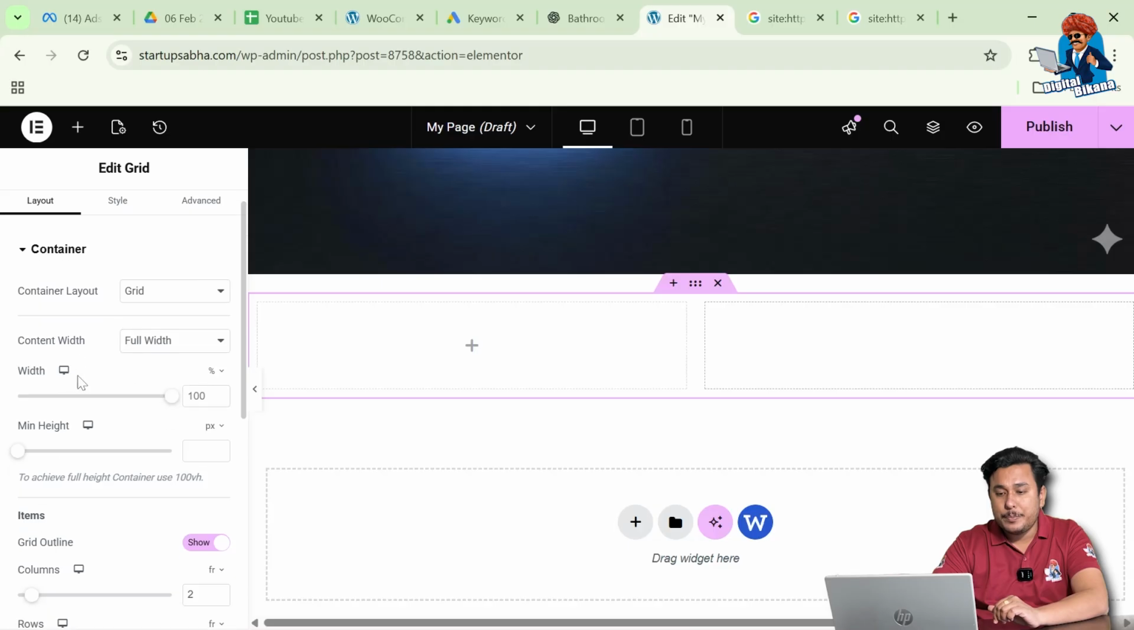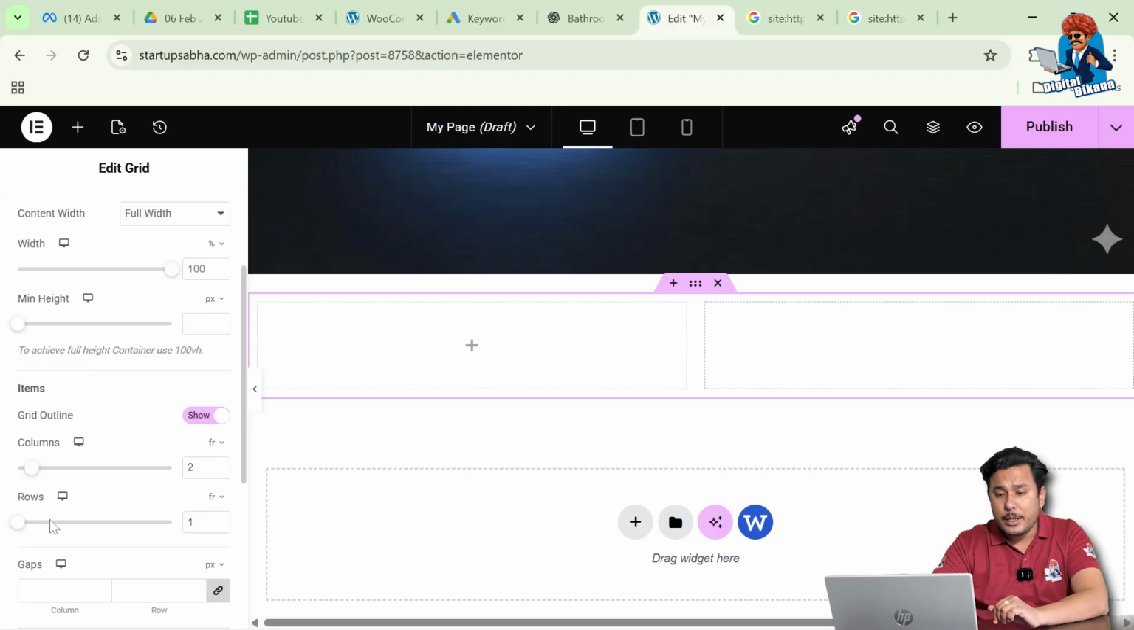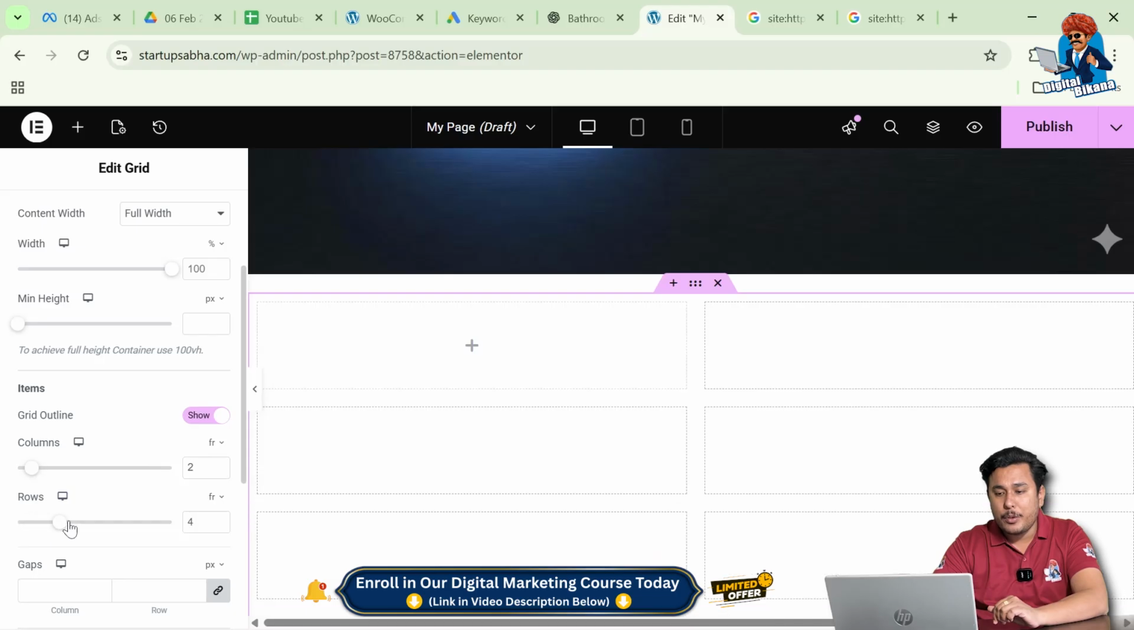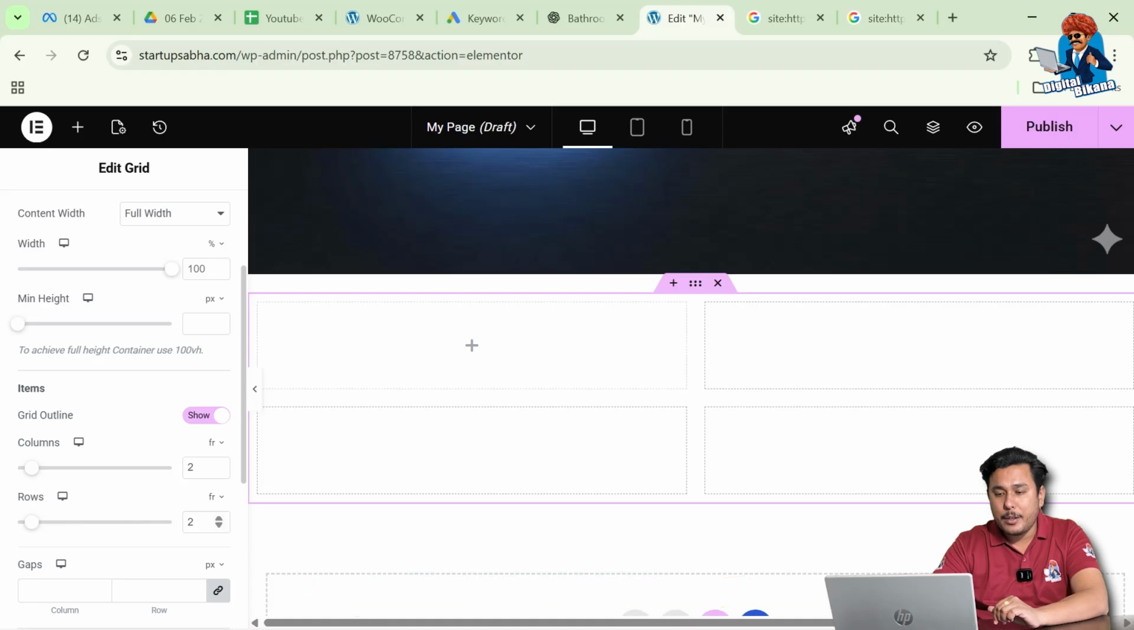Scrolling down, here in the items you can also change the number of columns. For example, I want 7 to 8 columns. I can simply move the scroller over here, or we can also type the number of columns we want. So here we want 2 columns right now. If we want more rows, we can simply increase the number of rows also, or you can simply enter the number of rows whatever you require.